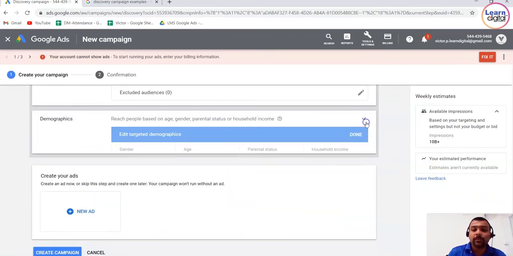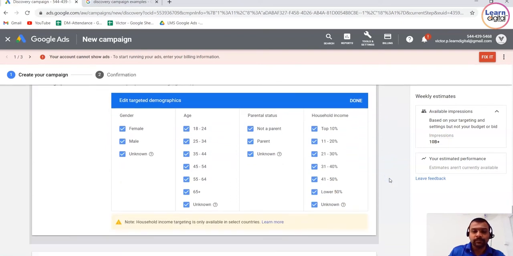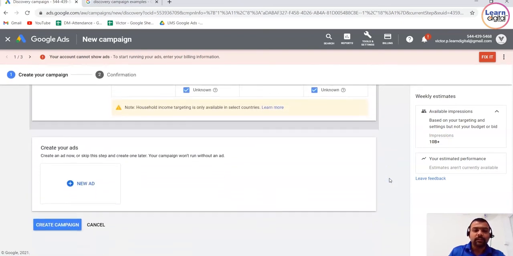Let's focus on demographics. Here you can target male or female, or you can go for the age group, parental status, or top rich people or the top poor people towards your right bottom. Let's scroll down. Make sure it says household income targeting is available in only selected areas. That means where Google has solid data, this is applicable.